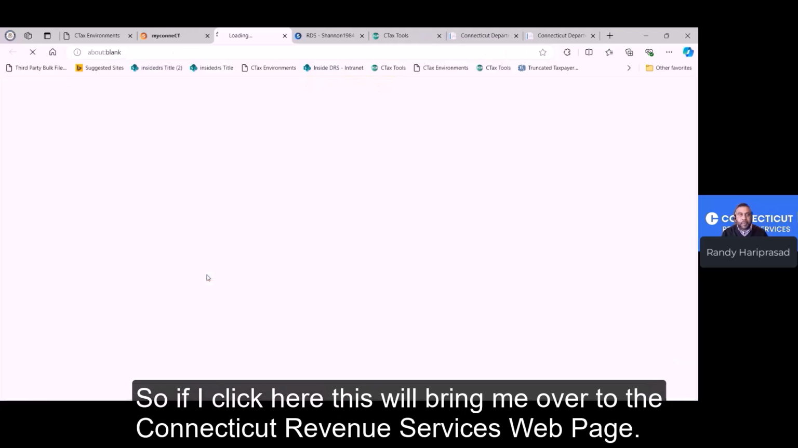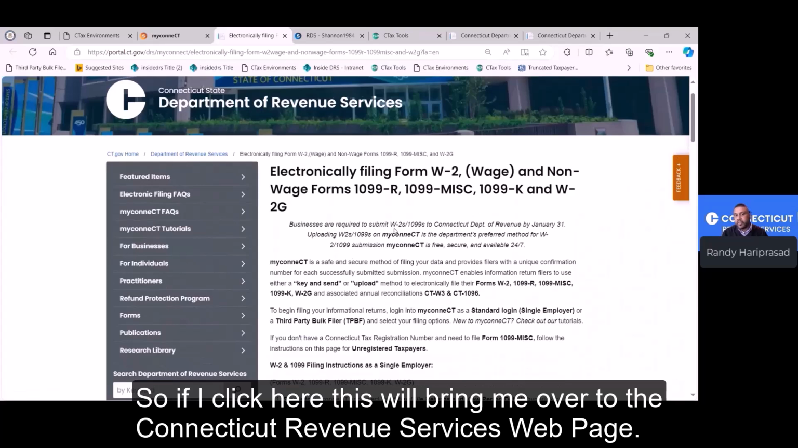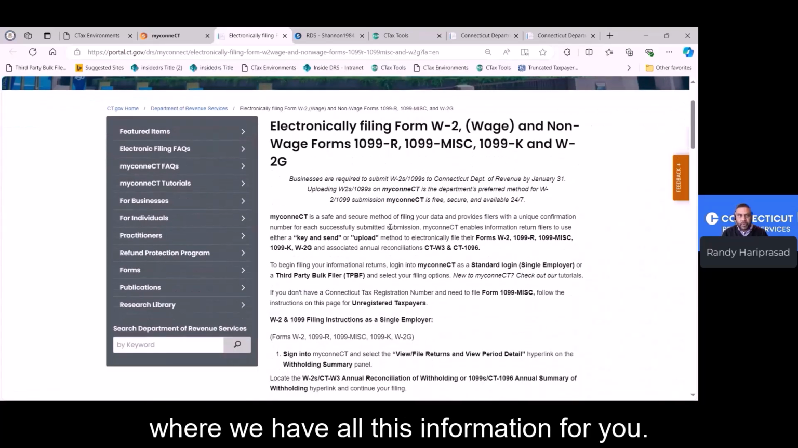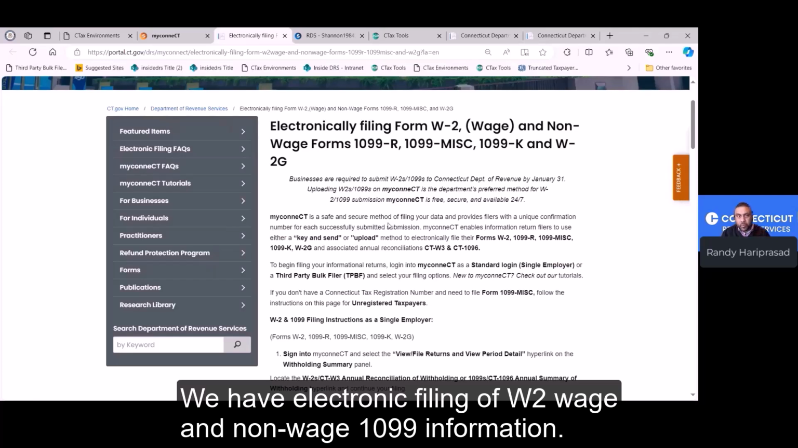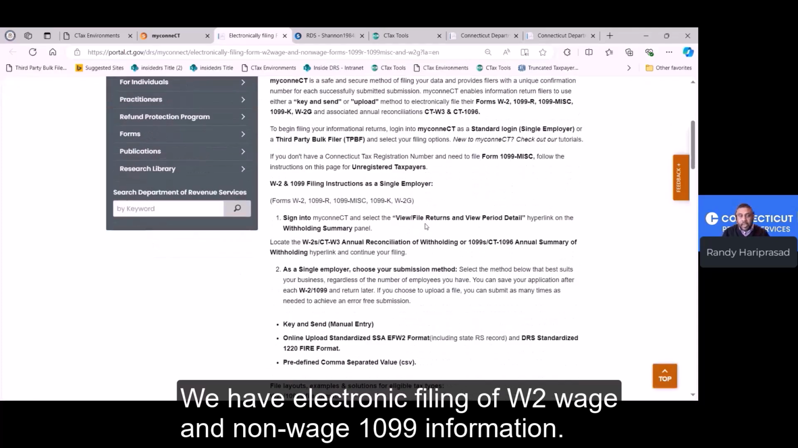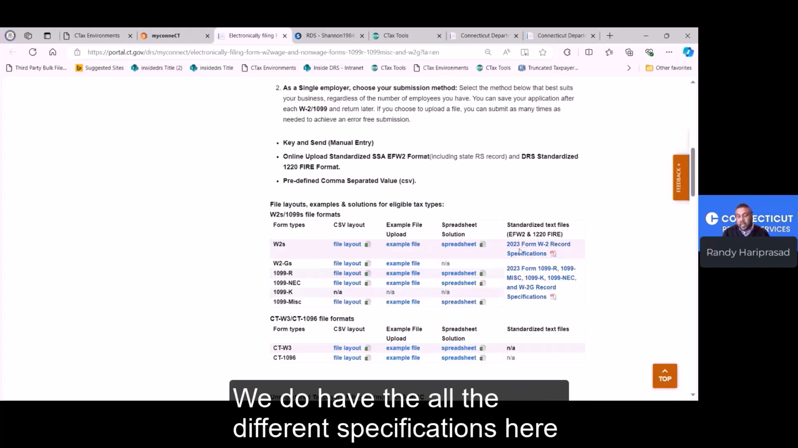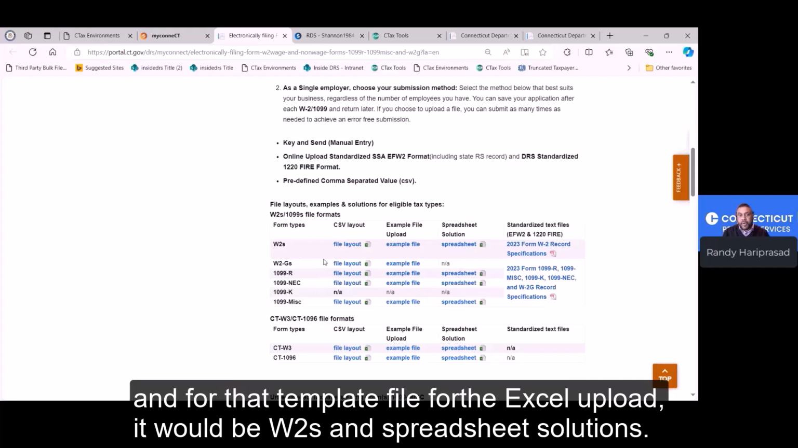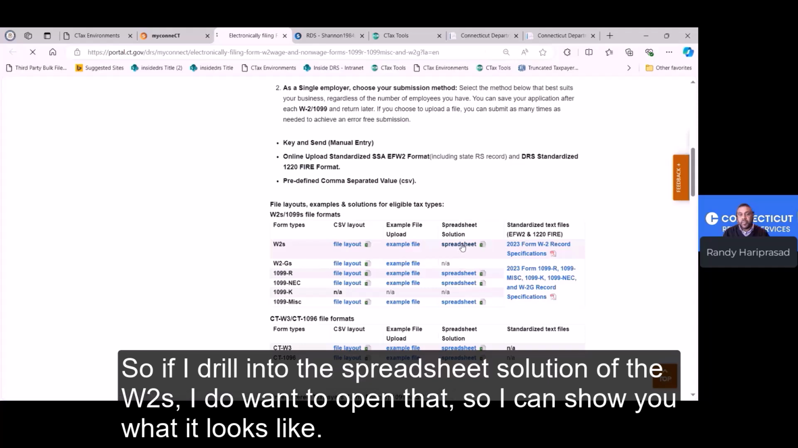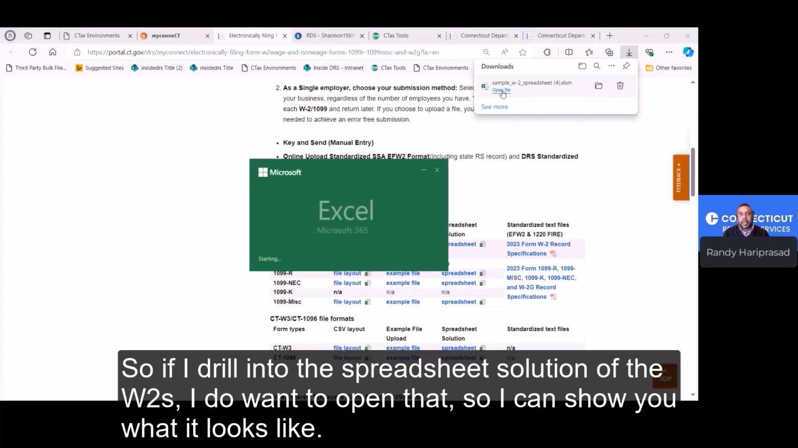So if I click here, this will bring me over to the Connecticut Revenue Services webpage where we have all this information for you. Electronic filing of W-2 wage and non-wage 1099 information. If I scroll down to the bottom of the page, you will see the W-2s, the 1099s. We do have all the different specifications here. And for that template to file the Excel upload would be W-2s and then spreadsheet solutions. So if I drill into the spreadsheet solution of the W-2s, I do want to open that so I can show you what it looks like.